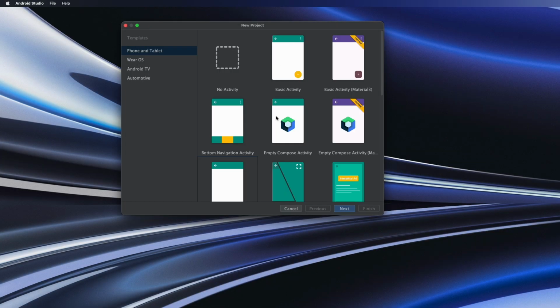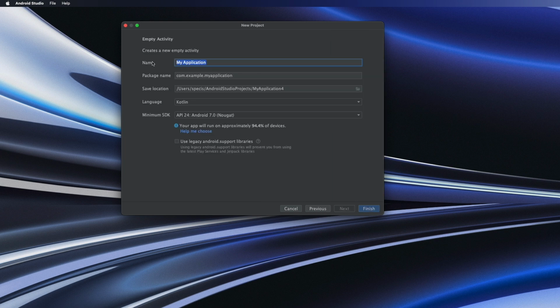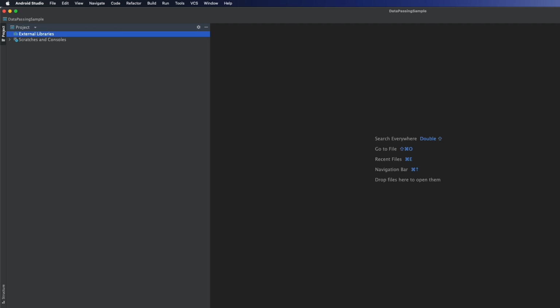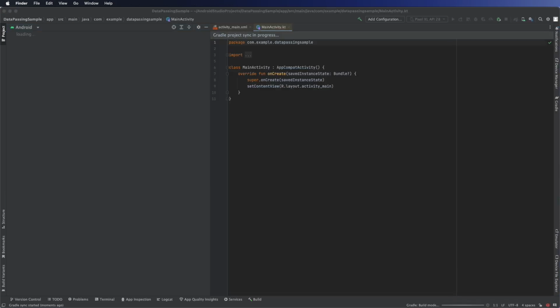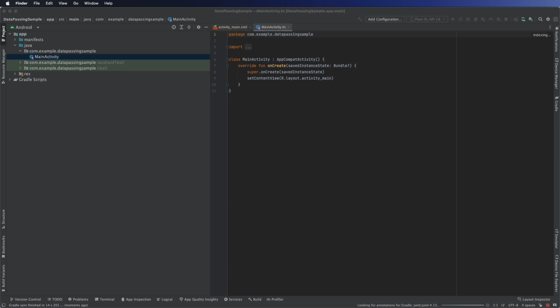Hello, in this video we're going to create a sample program that shows how to pass data to a new activity, or a new window, as you may have known it. So I'm going to go ahead and create an empty activity. I'm going to wait for Gradle to build it. There we go, we've got our activity.